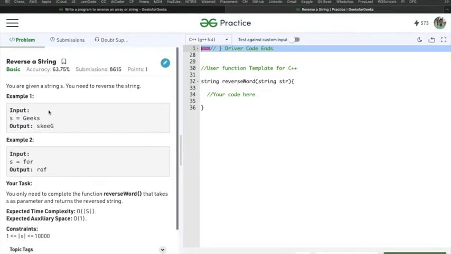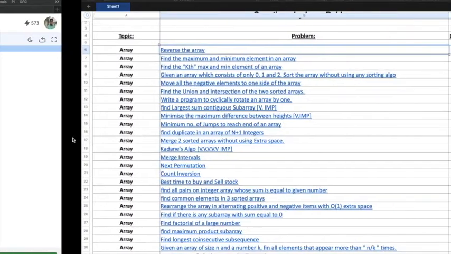If you read the question, it says that you are given a string s, and you need to reverse the string. Input is given as GEEKS and output is SKEEG, and if s is FOR, then the output is ROF. So as you can see, this is the input string that was given in the first sample, and this is the output string.